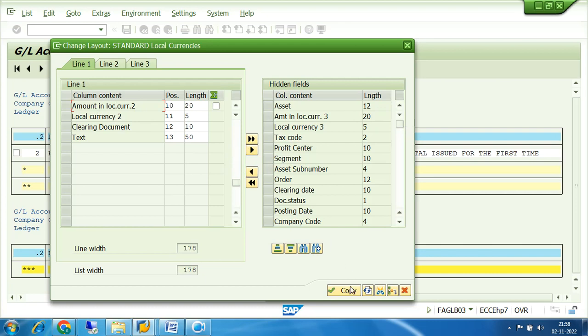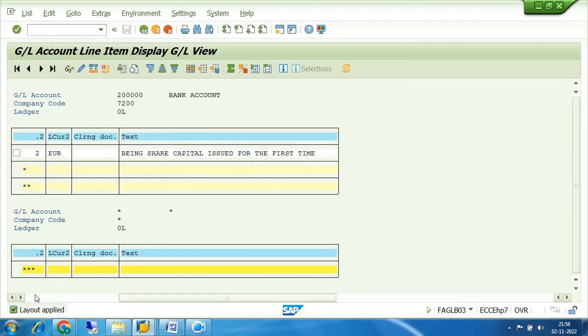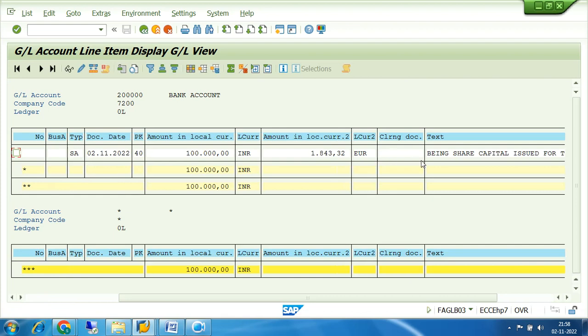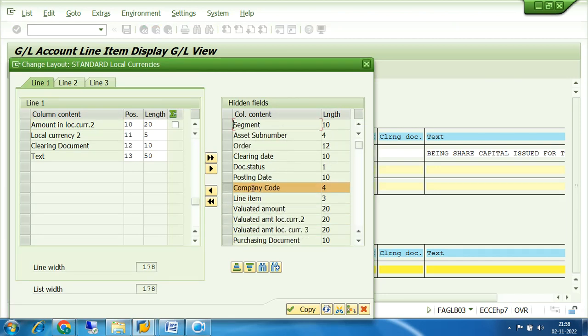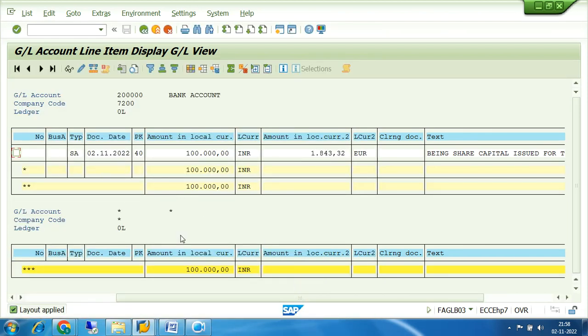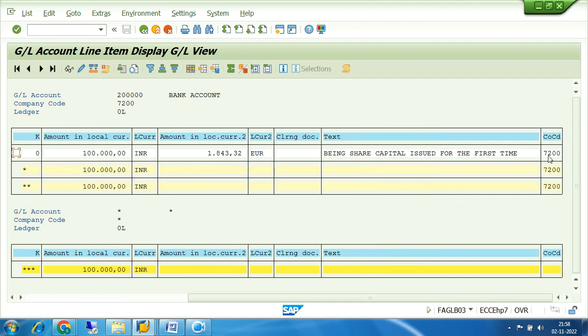Once this is vanished, click on copy. Once I click on copy, what happened? Those unnecessary fields are vanished here. Because I have not put any business area, that also I can erase. Suppose we want to add certain fields which are already there, for example the company code. Then I select it from the hidden fields, click on the back button. So the company code is there, click on copy. Once I click on copy, the company code appears in the last column.